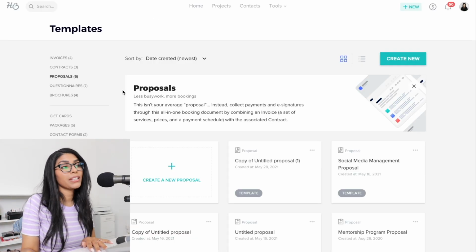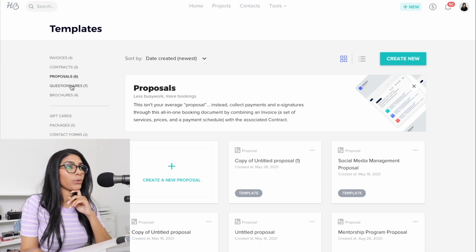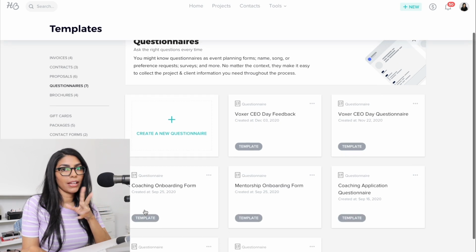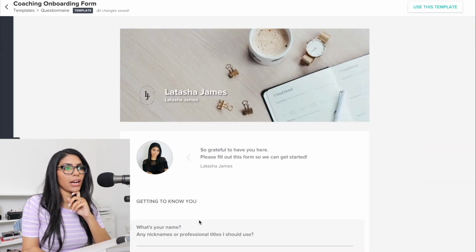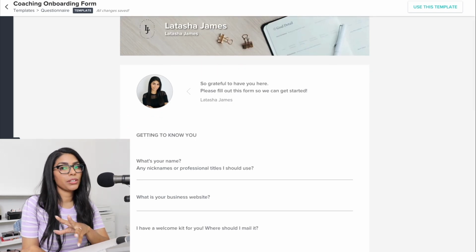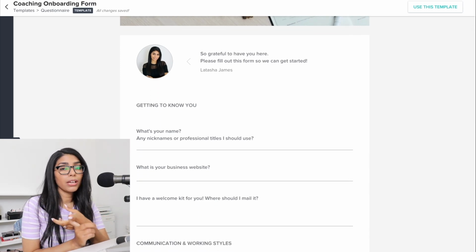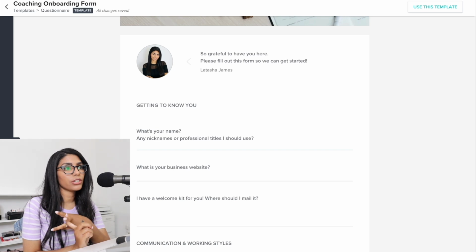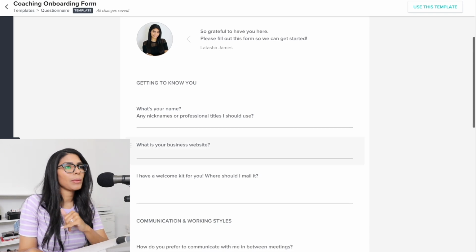So that is really the last step, the questionnaires. I'll just click on questionnaires, and I have a bunch of different questionnaires. There's like a coaching onboarding form that I use. And this is really up to you as the coach to determine what information you need. Up front, I like to ask what their name is, any nicknames or professional titles I should use. I should probably add pronouns in here just so you know that you're addressing people in the proper way, that they like to be called, that kind of thing. What's their website?